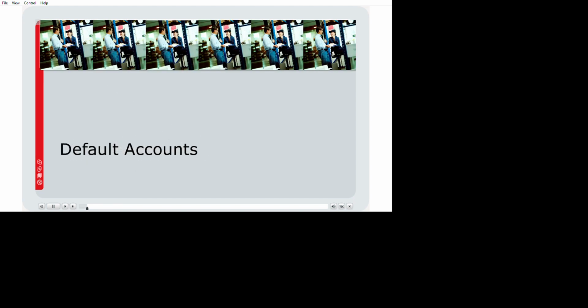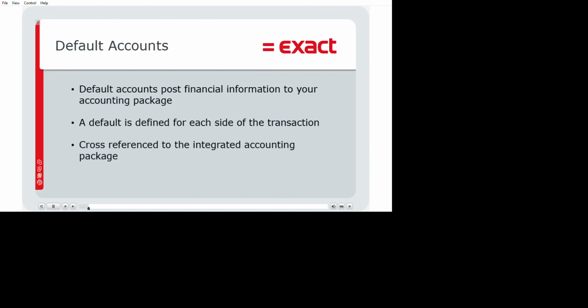Let's get started. Our first topic is default accounts. Max uses a series of GL account defaults to post financial information to your accounting package. These account defaults are used for each possible type of accounting transaction that may occur in the Max system. There is one for the debit side of the transaction and one for the credit side. If you are integrated with an accounting package, then you are able to browse and select the GL account setup in those accounting packages.